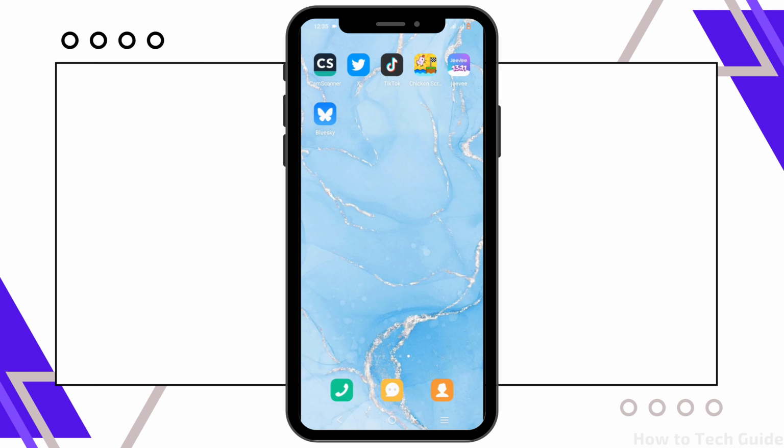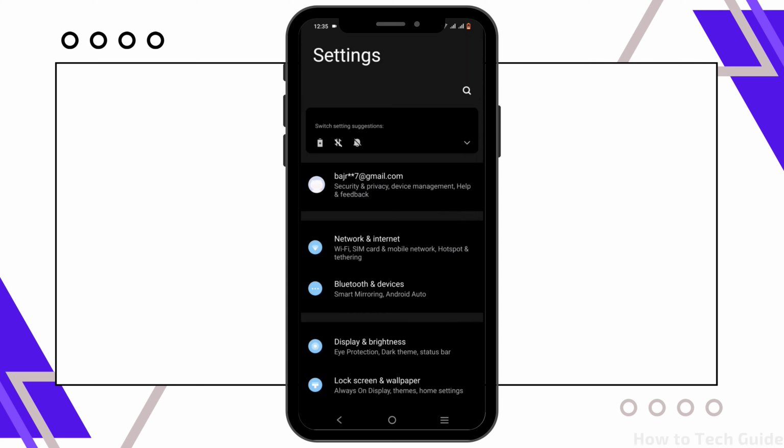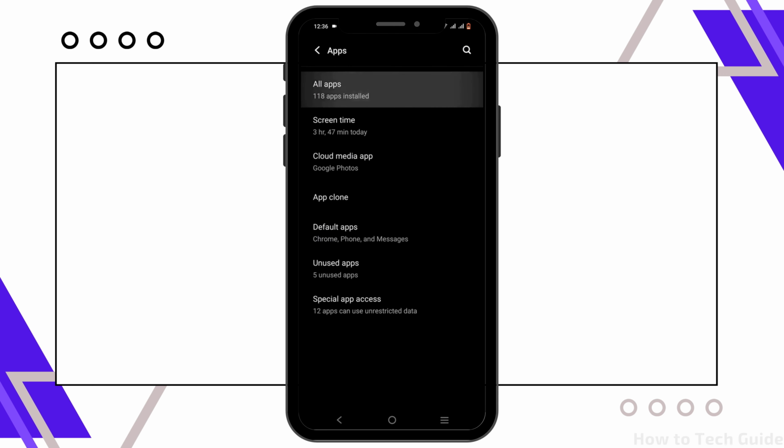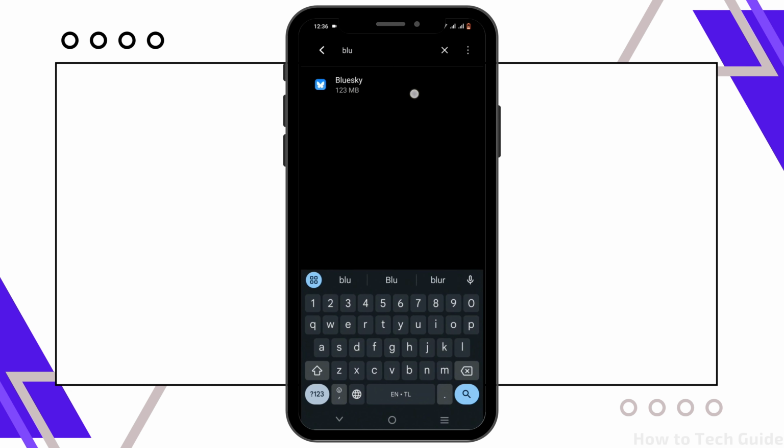To fix the Bluesky Social application not working, you need to firstly go ahead and check out your phone settings. In your phone settings, navigate to your apps. Head over to all apps. Tap on the search icon to search for Bluesky.